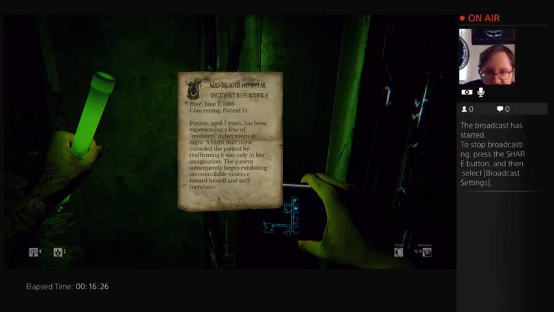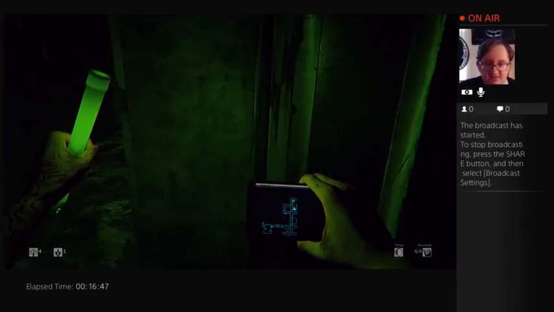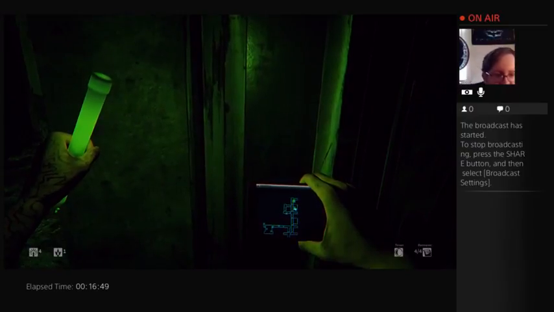Date, don't care. Patient 15. Patient 87 years has been experiencing a fear of monsters in her room at night. A night shift nurse consoled the patient by reaffirming it was only in her imagination. The patient subsequently began exhibiting uncontrollable violence to herself and staff members.